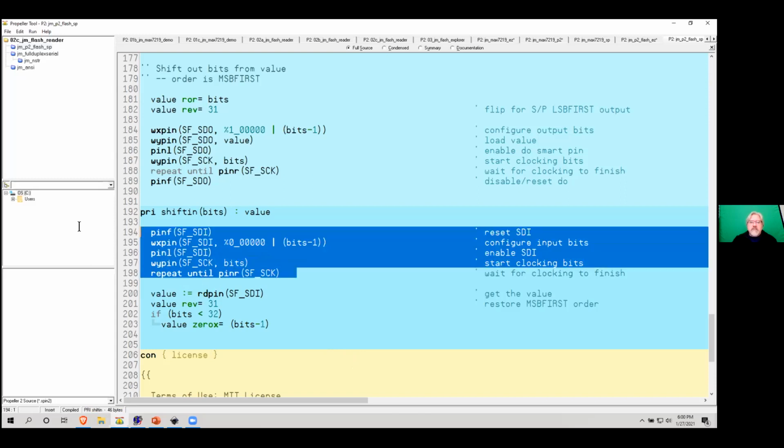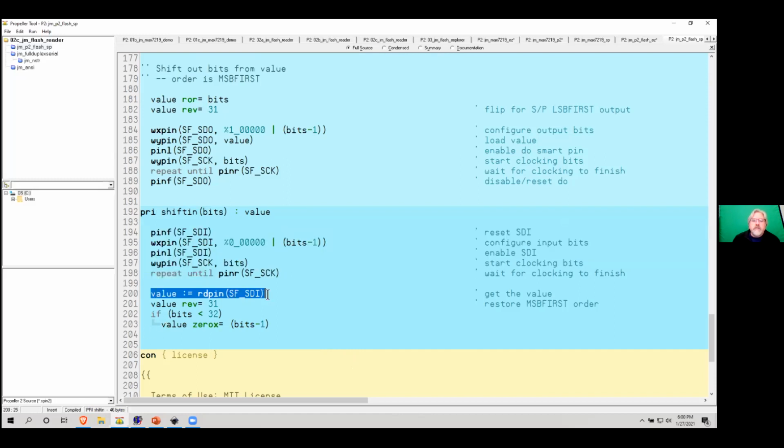So this section is what gets our bits into the Propeller. But it also comes in LSB first. So here we're going to grab the value out of the smart pin. This is how we get a value from a smart pin, with the read pin. This is different than pin read. This is read pin. This is giving us the Z register value from the smart pin. We're going to flip it over so that we fix the MSB.